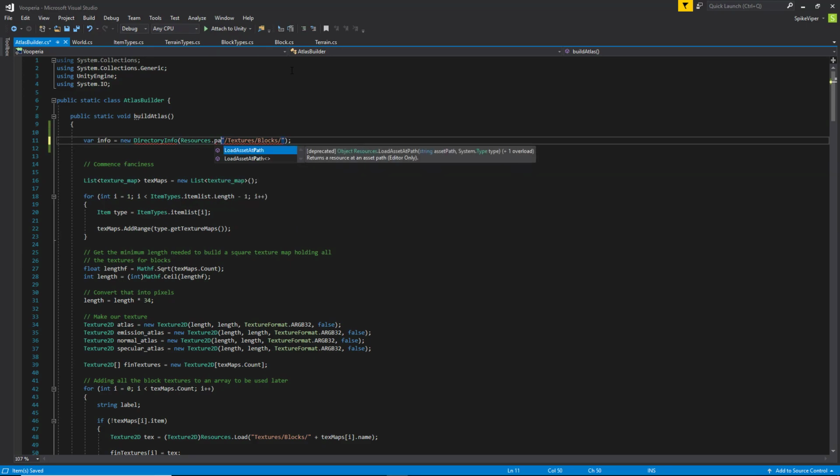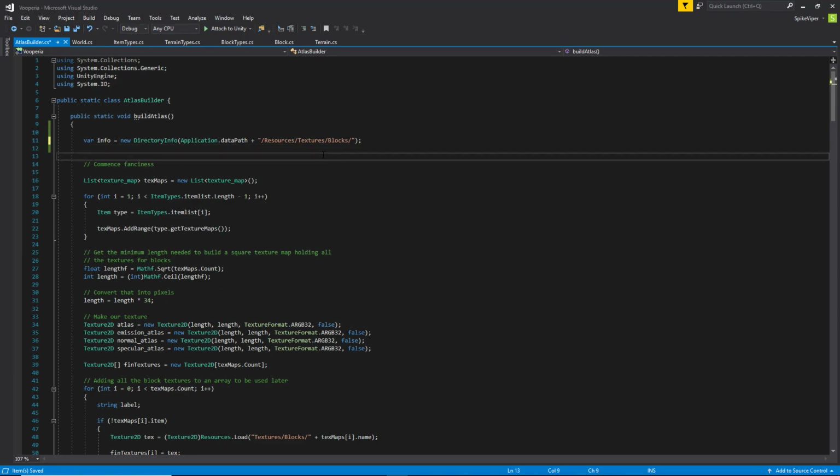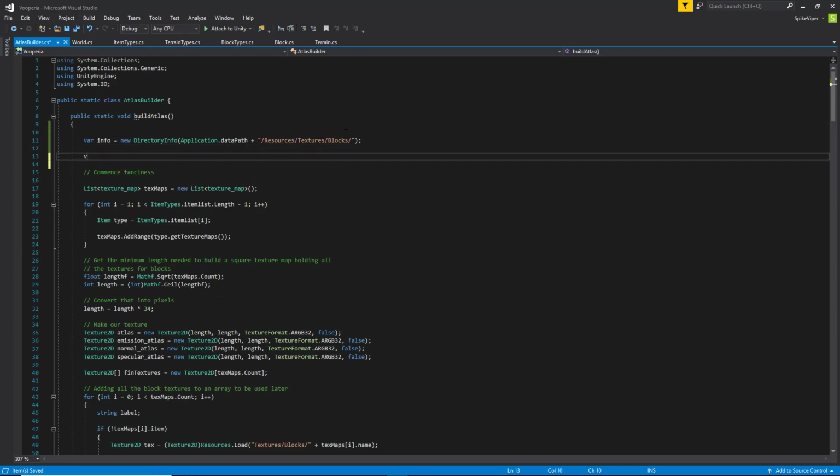Resources.path? Is there... nope, there's LoadAssetAtPath. Darn it. Application.dataPath plus Resources, Textures, Blocks, and let's see if we can actually get any information from this. Let's see if it works.